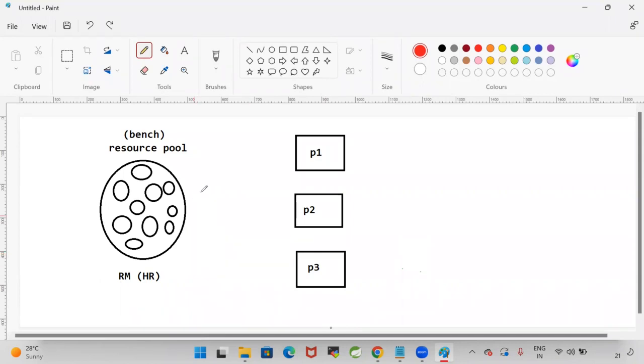Now we understood what the resource pool is. People will be assigned to the project. Once the project is completed, people will come back to the resource pool. Then they will find another project.